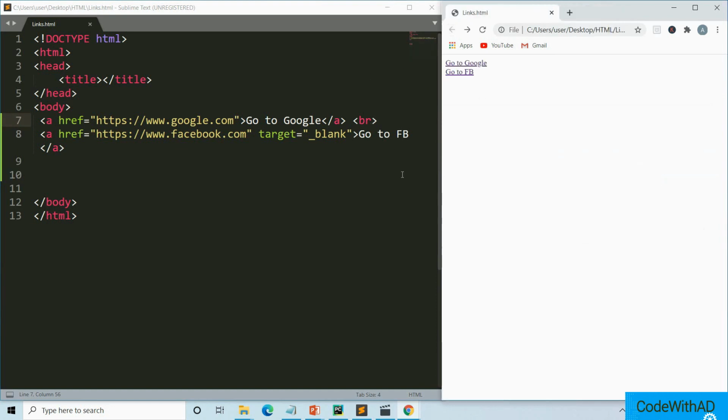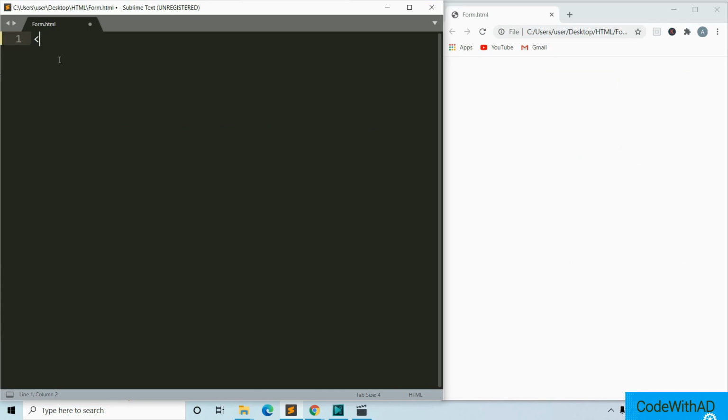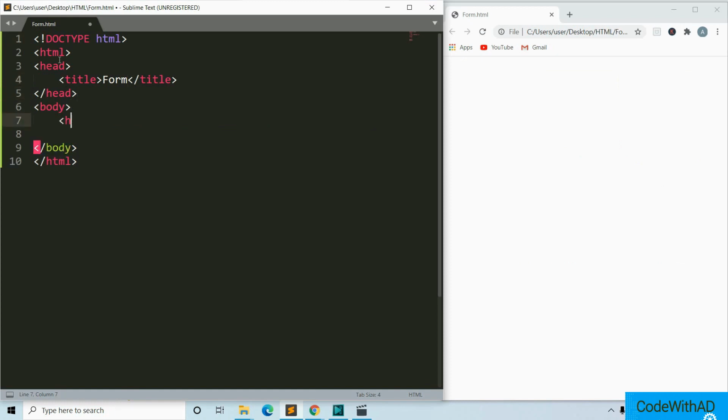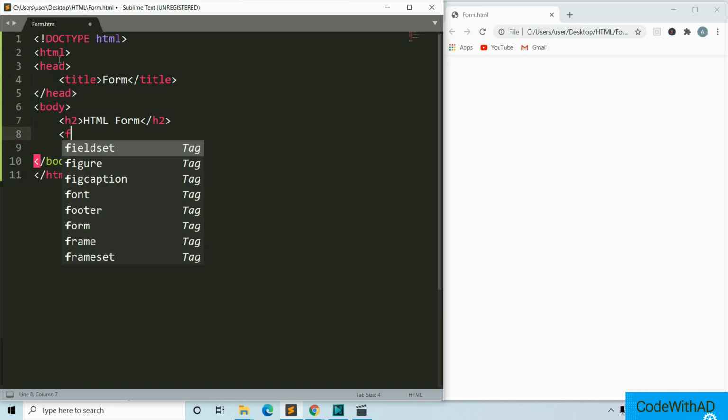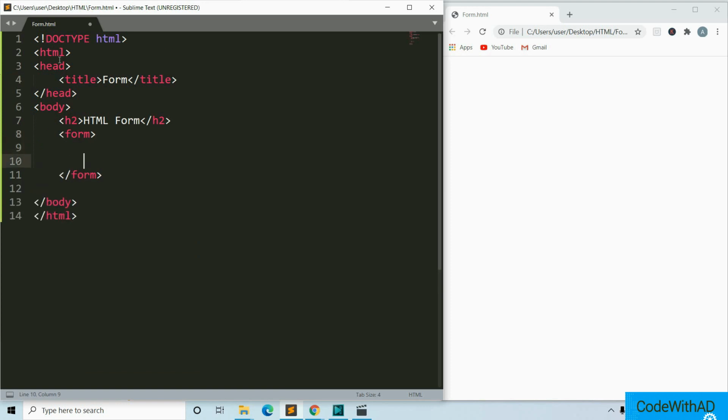Here is the general HTML document. I am naming it as form and giving the heading in the body tag as HTML form. Now the most important tag that we use while creating an HTML form is the form tag, and it includes a start form tag and an end form tag, and the entire content of the form, the various input fields, are present in between the start and end form tag.